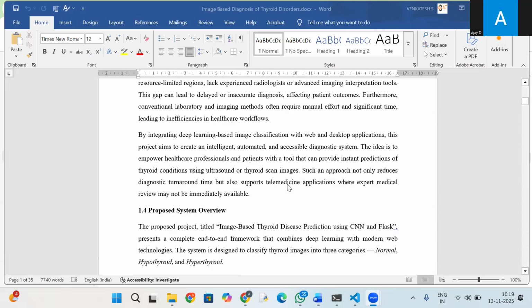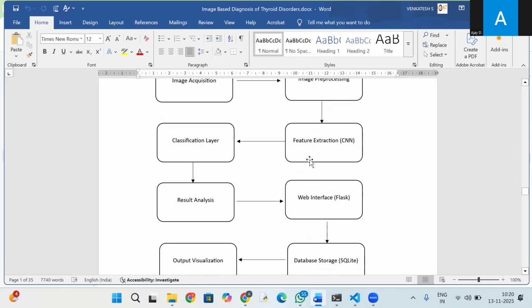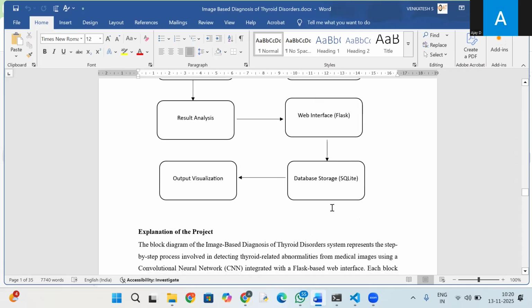Now we will move on to the block diagram. This is our block diagram. First we take images and then pre-process them, like reshaping the images. Then we extract features using a CNN and classify the image as normal thyroid, hypothyroid or hyperthyroid, and the result will be shown. Then we integrate that with the web interface Flask and store our data in a database. For that we are using SQLite, and at the end we are able to see the output.